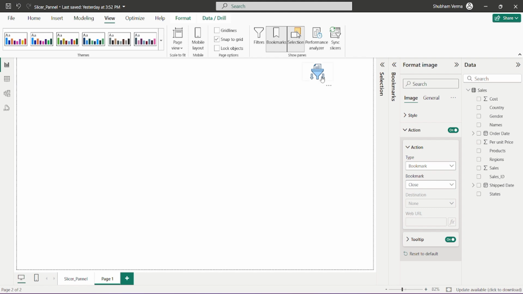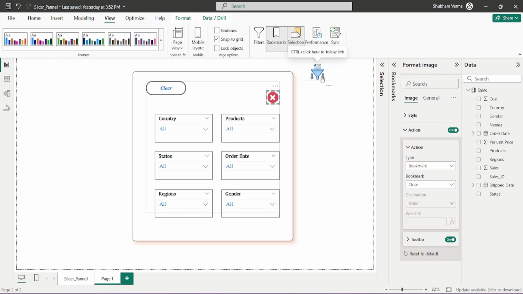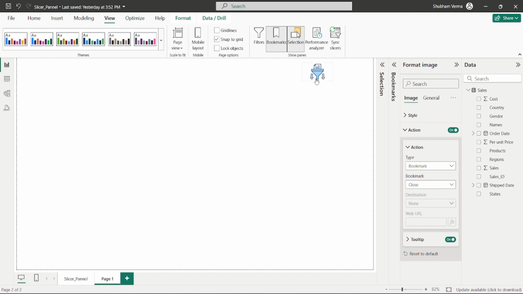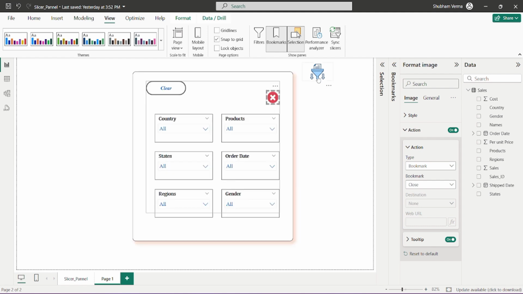So in this way you can create a more dynamic slicer panel with the help of various images, various slicers and bookmarks. I hope you are clear with this requirement.